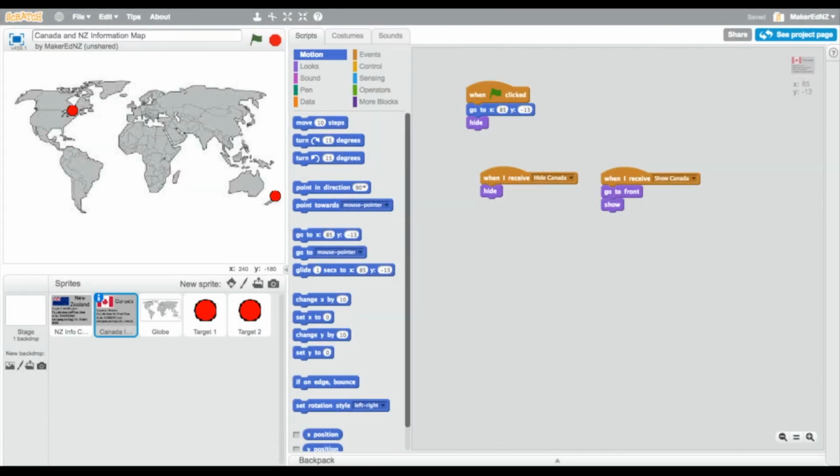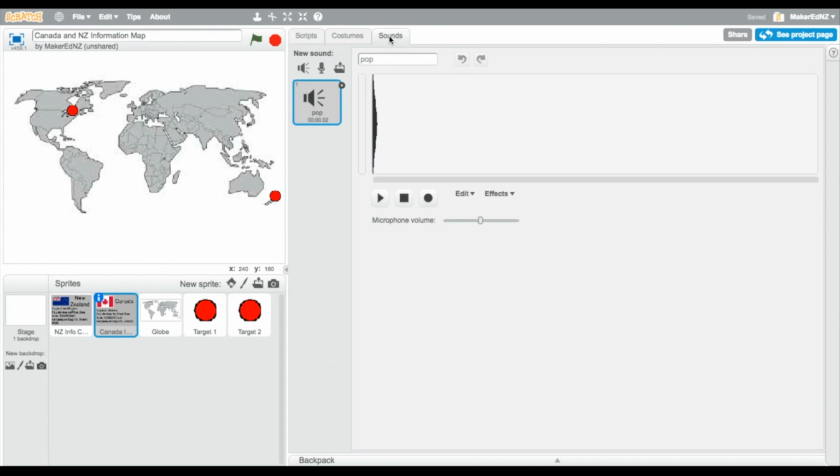You can make your interactive display more interesting by adding sounds to it or by adding a second page. Both of these things require some crafty thinking, but luckily for you, I've done some of that and you can watch and learn from what I've done to add more information to your display. To add a sound to your information card, go to that sprite and click on the Sounds tab up here.